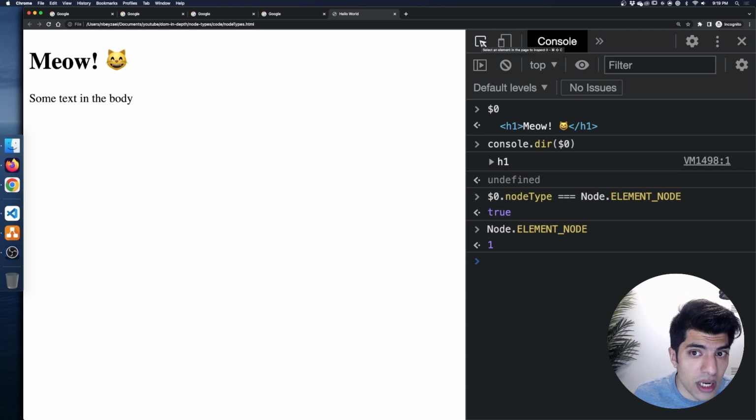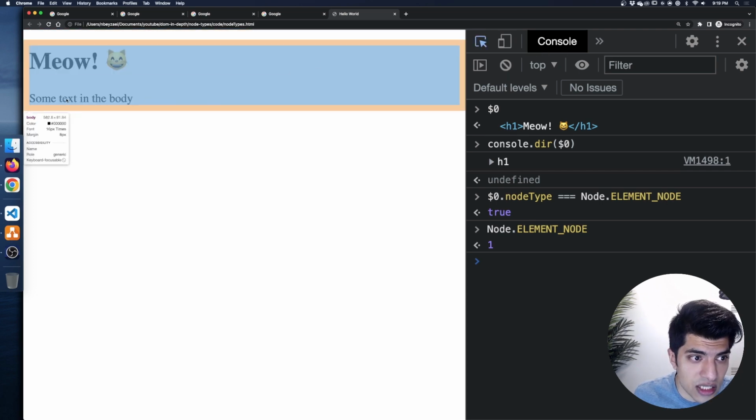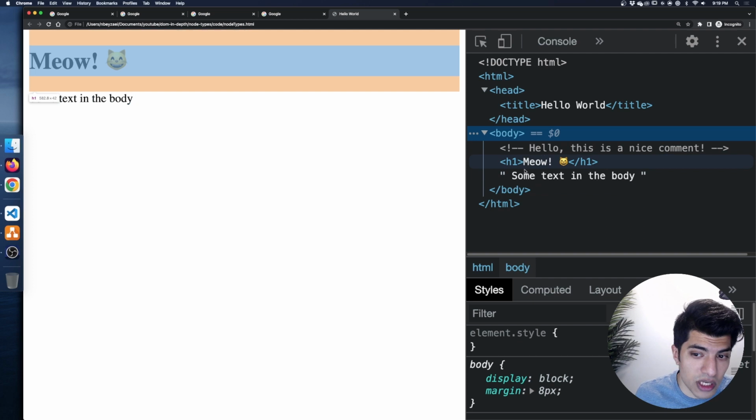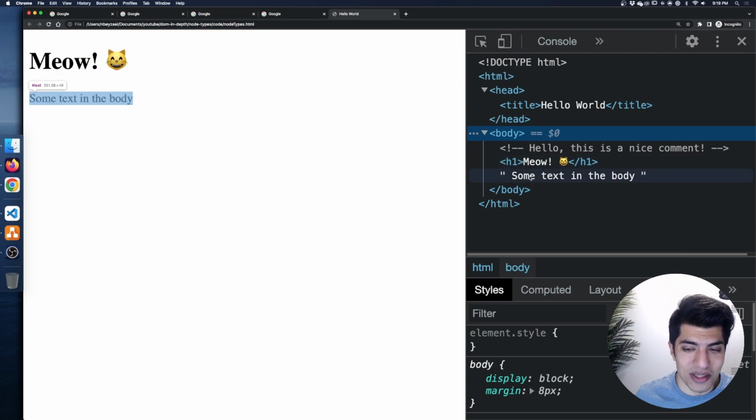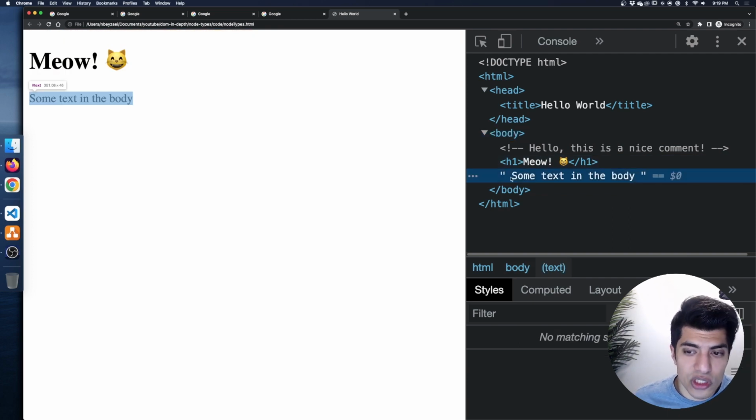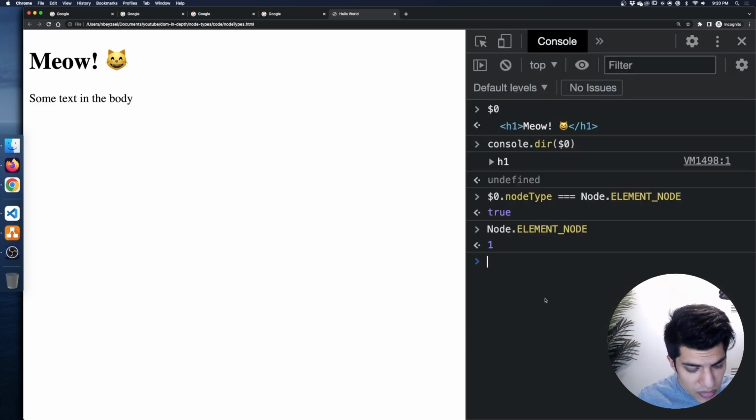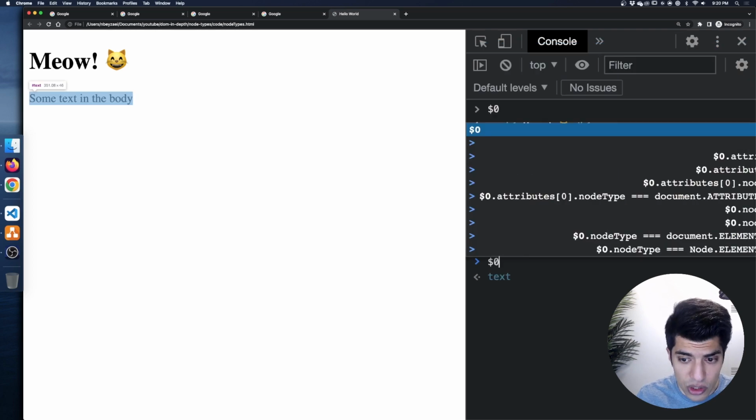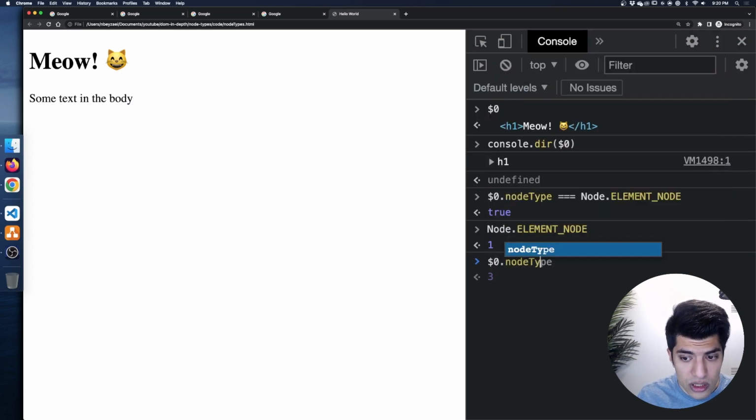Now let's try this again. I'm going to take my mouse here and select this one right here. Actually, it didn't work because you can't really select things that are technically not tags in this case. So I'm going to click some text in the body to make that equal to $0 now. Okay, so I'm clicking this text node below the H1. I'm going to go back to the console and say $0.nodeType.